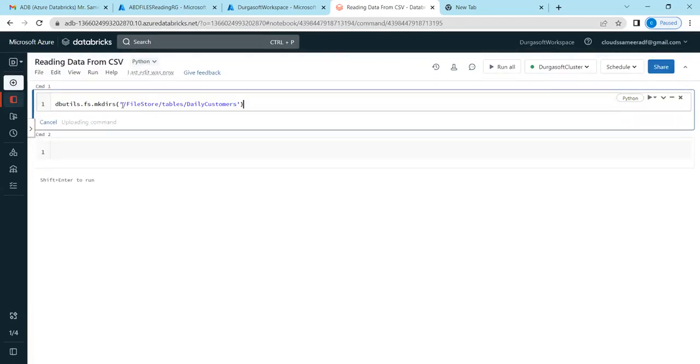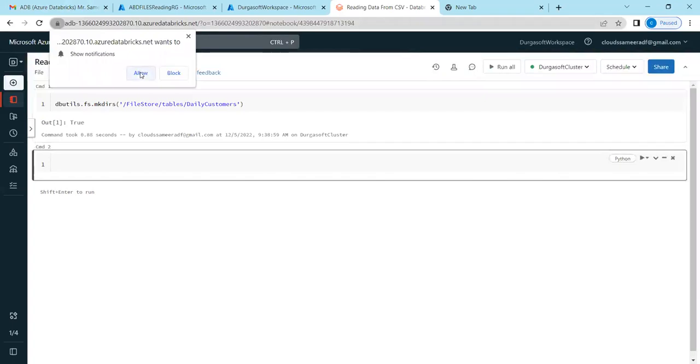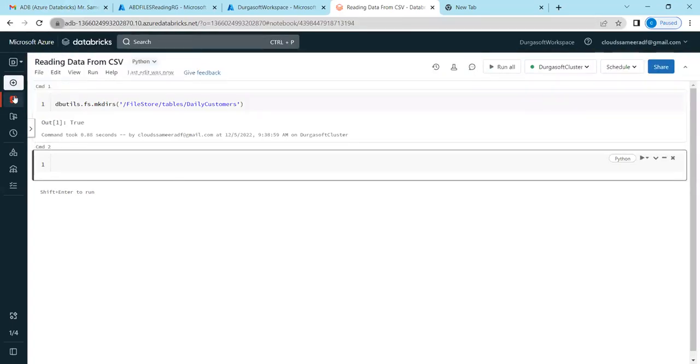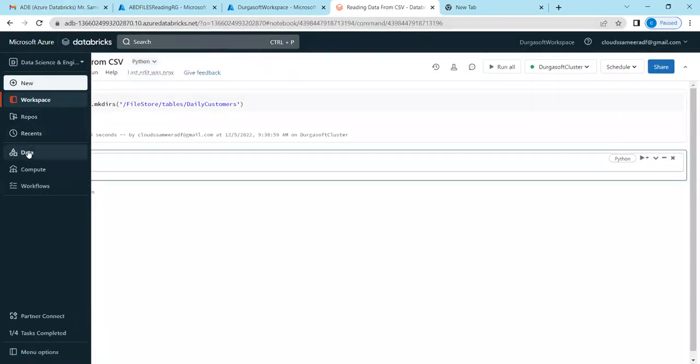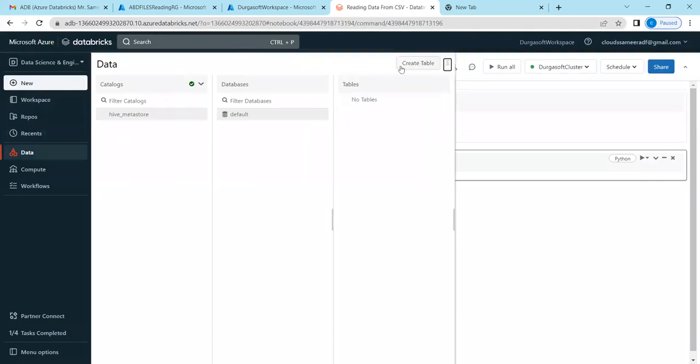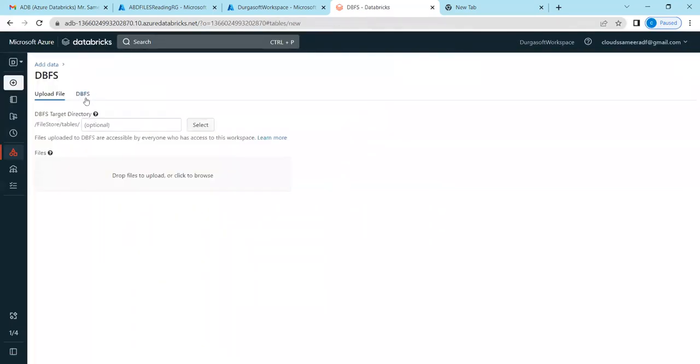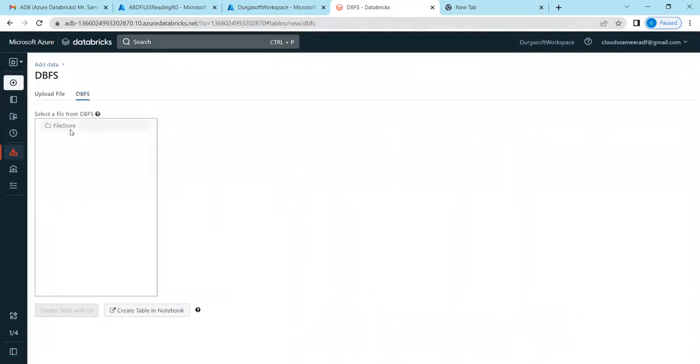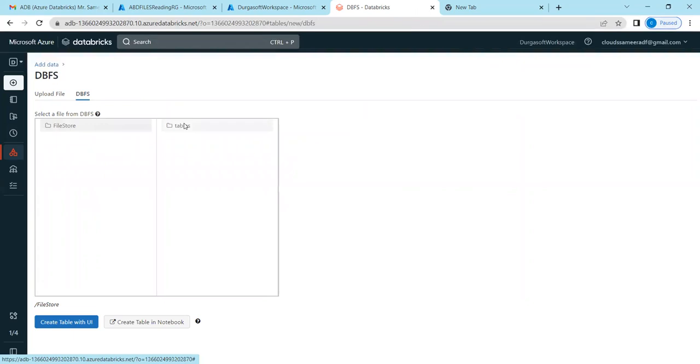Click on this. Allow. Now, guys, go here. Go and check here. Data. Now, guys, click on this. Click on the DBFS FileStore tables. Can you see here? Daily customer is the folder. We need to upload the files here onto this particular folder.